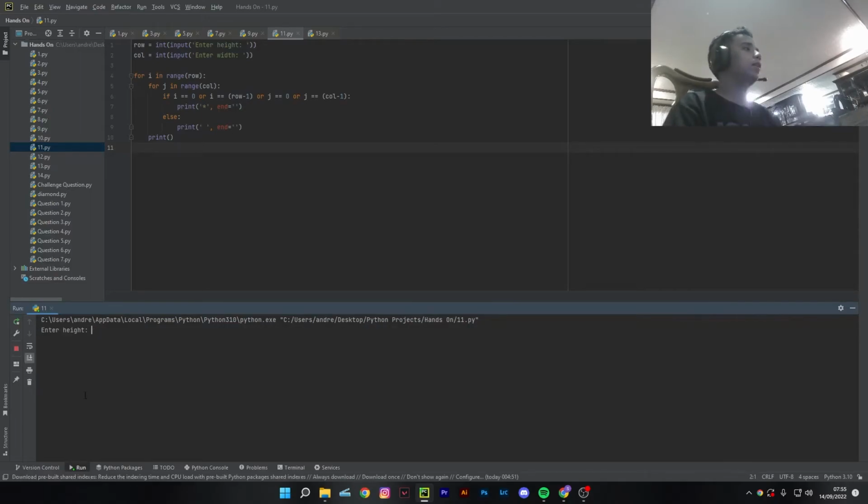So we could try different measurements here. Say 7, and then 9. So there you have 9 columns and 7 rows. So that's it.